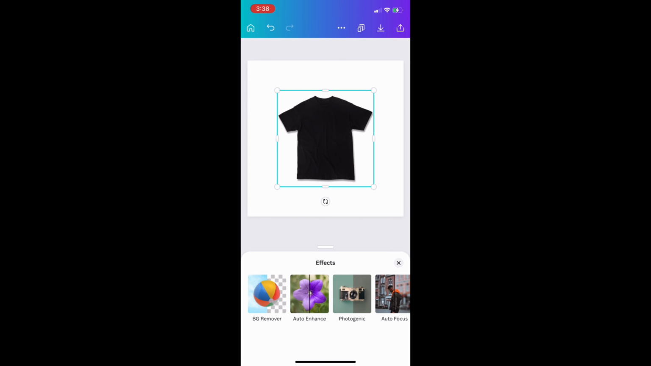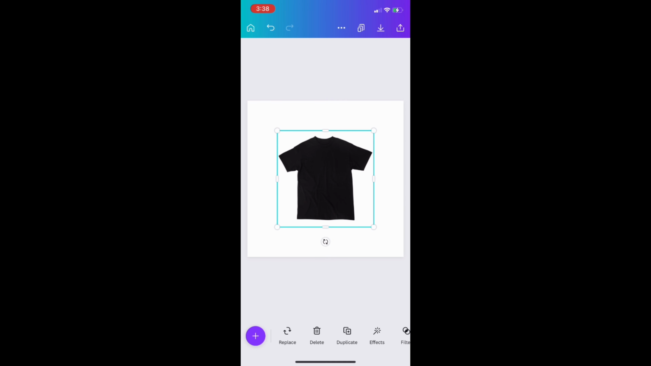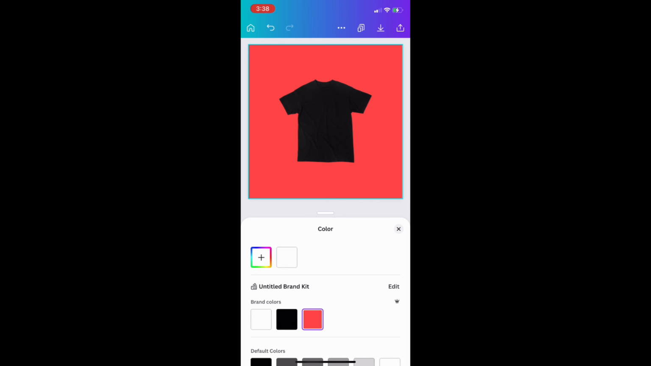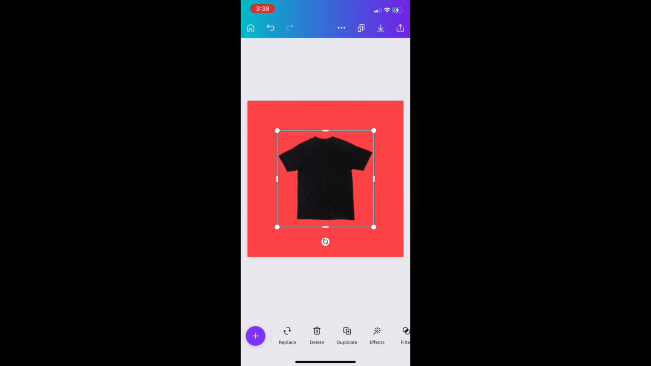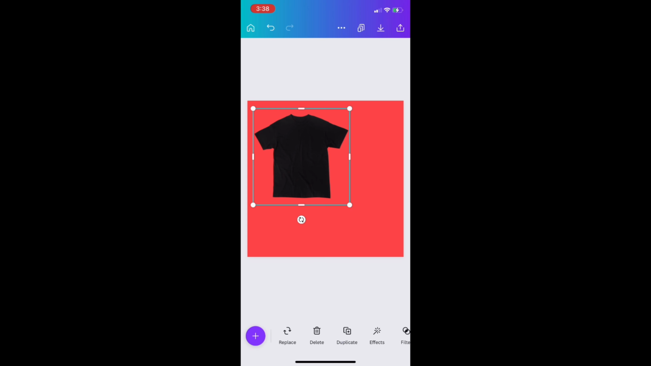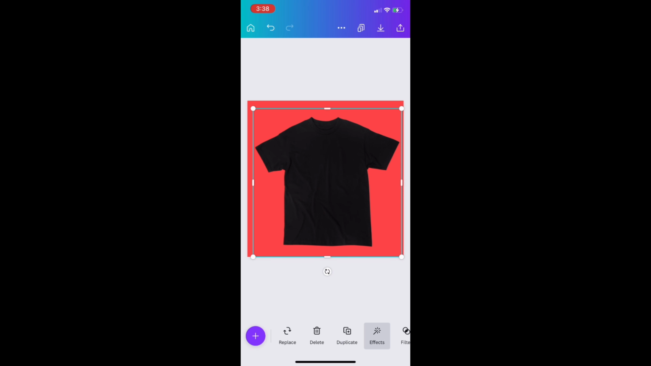Click on effects, background remover. Just to show y'all, it's gonna remove the background. I'll change the white into red. 3, 2, okay, damn, it's pretty fast, whatever. Boom, resize that to the size you want, you know what I'm saying?